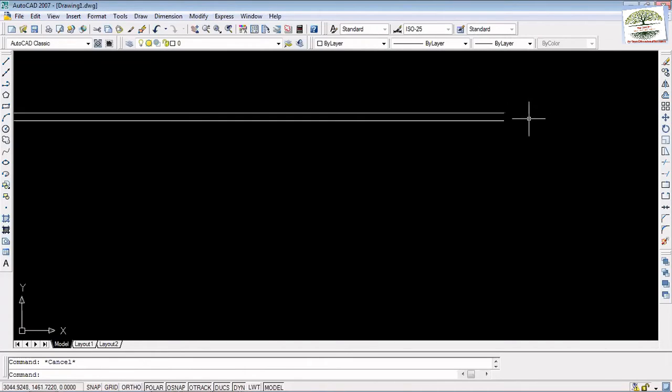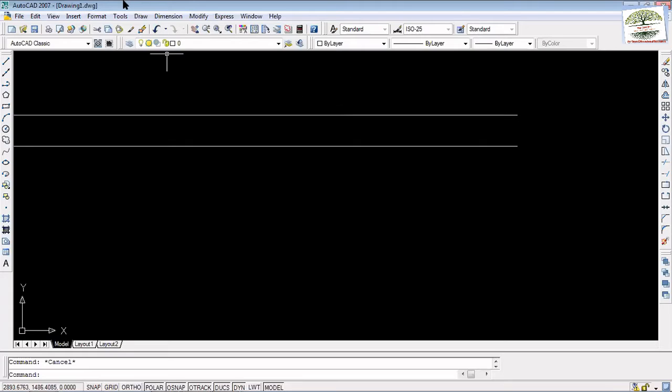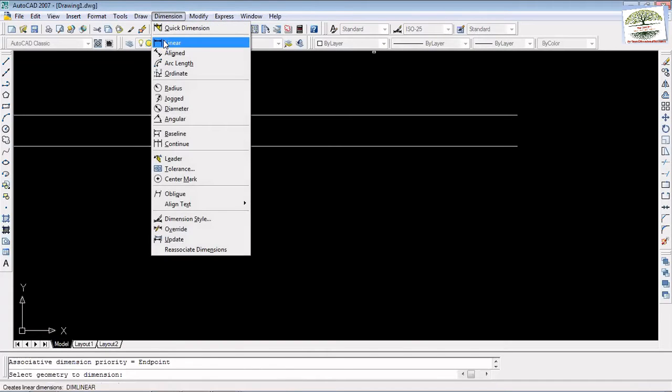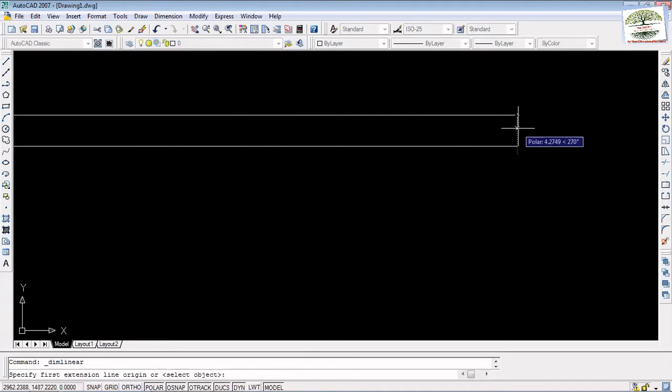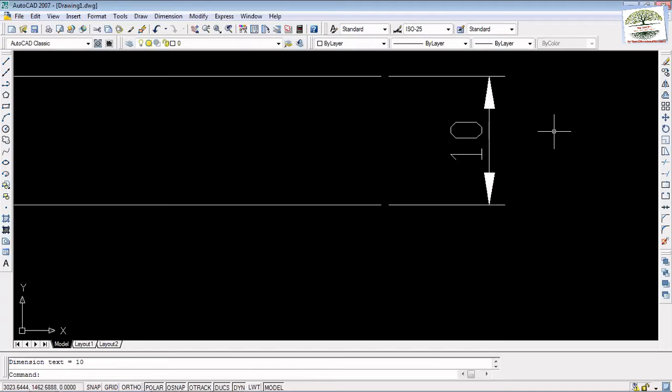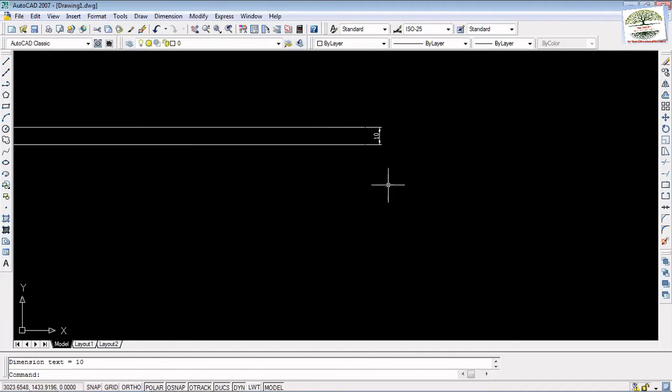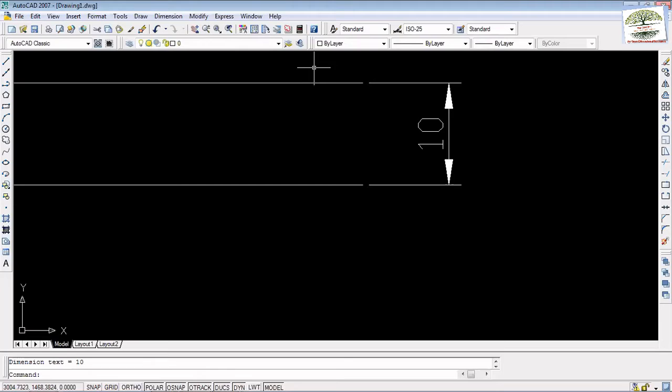Let me show you the distance. This is the dimension, the quick dimension. You'll not be able to get it here, so go for the linear one. Linear. That's it. Bingo. The 10. You're getting 10 over here, I gave 10 over there, so it is taking the 10.